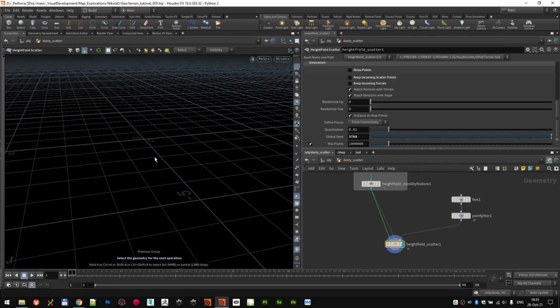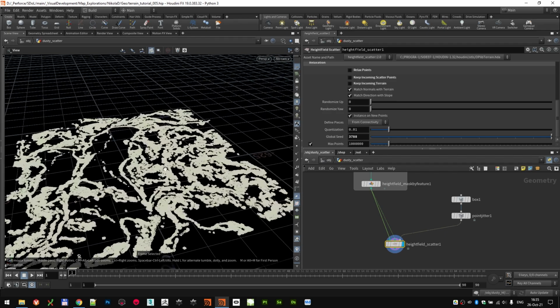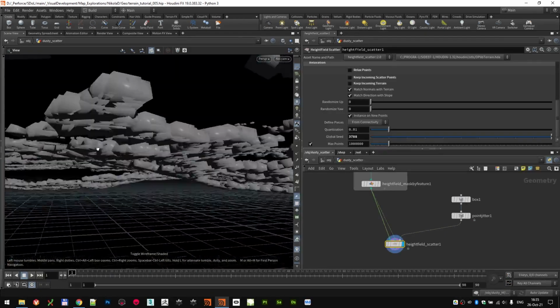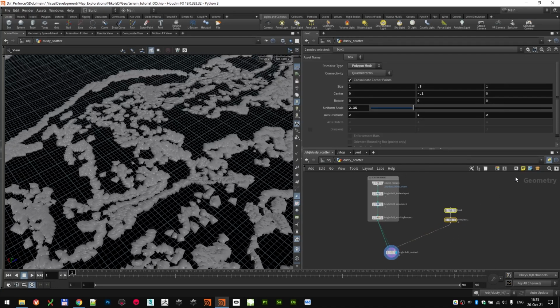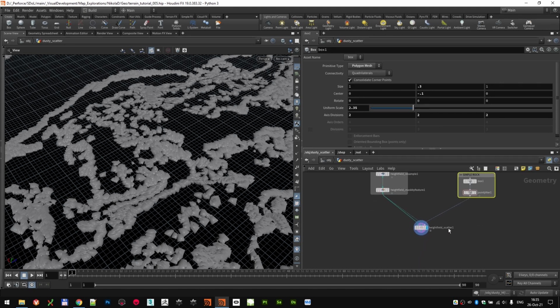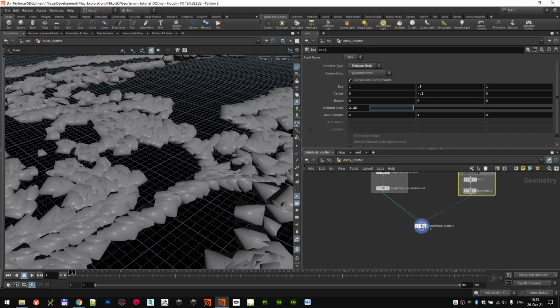Okay, select it. Let me show you. So these are our rocks, stones so far. I'm gonna drop a null box around this as well. So this is our very simple rock. And this is our height field scatter. So let's dive in here.